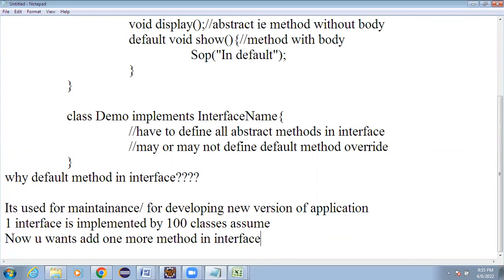You know that if you add an abstract method in that interface, then what happens? That abstract method must be defined in all 100 classes, even though those classes are not using that new method, it is still compulsory for all 100 classes to define that abstract method which is newly added to the interface. Hope you are getting what I'm saying. I have one interface implemented by 100 classes, so those 100 classes contain all the abstract methods from that interface, and all this development has been done and the interface and classes are in use.